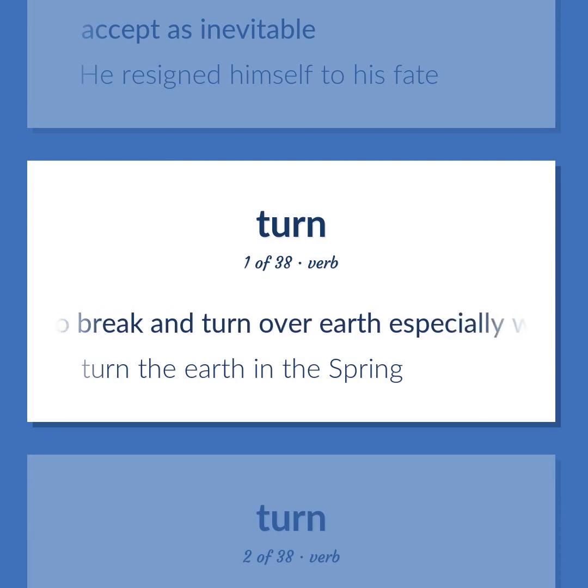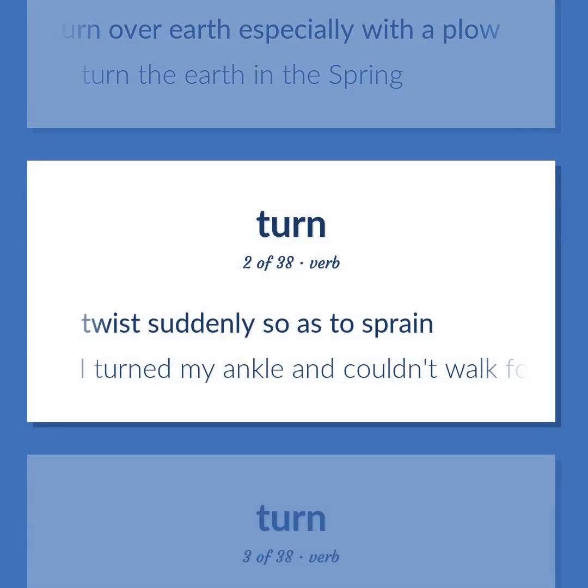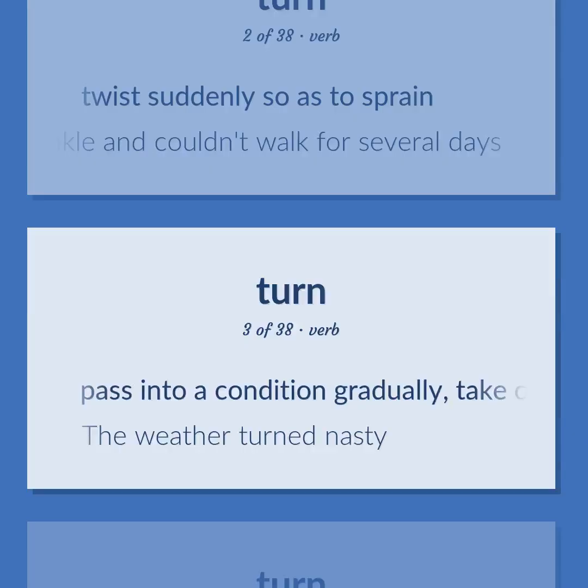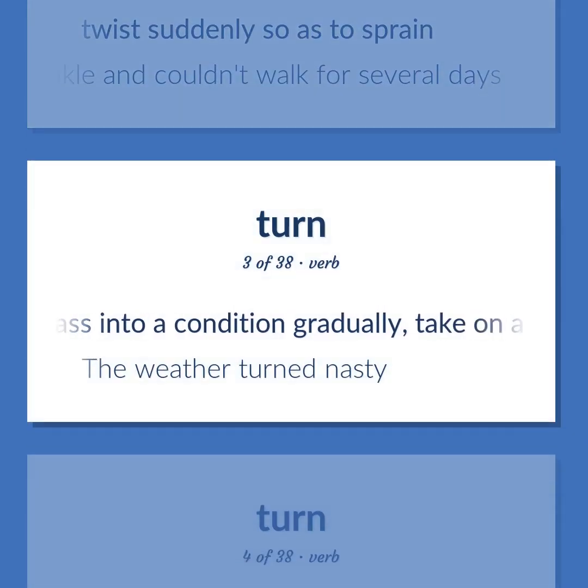To break and turn over earth, especially with a plow. Turn the earth in the spring. Twist suddenly so as to sprain. I turned my ankle and couldn't walk for several days. Pass into a condition gradually, take on a specific property or attribute, become. The weather turned nasty.